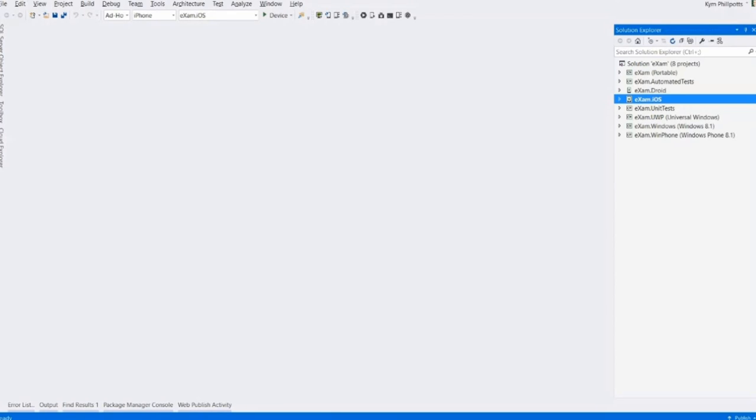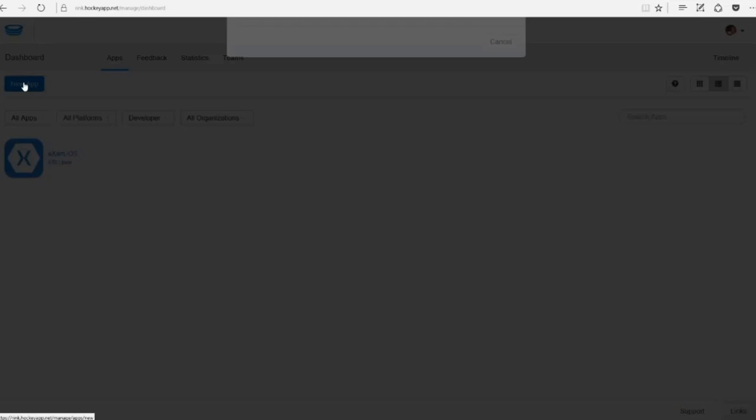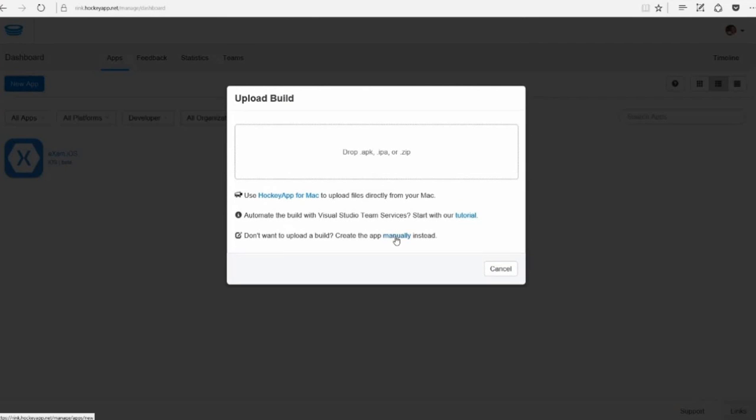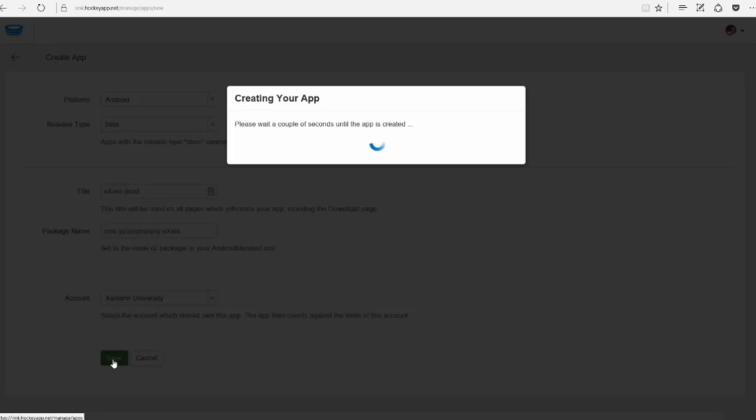So as before, the first thing we want to do is go over to our HockeyApp portal and create a new application. So I'll come into the main page, hit new application, and I'll click the manual button down the bottom here. We want to select an Android application. We'll give it a title, like Xam.droid. We'll give it a package name, which is com.yourcompany.xam. And we specify our account here as well. And then we go ahead and hit save. This will create your application.